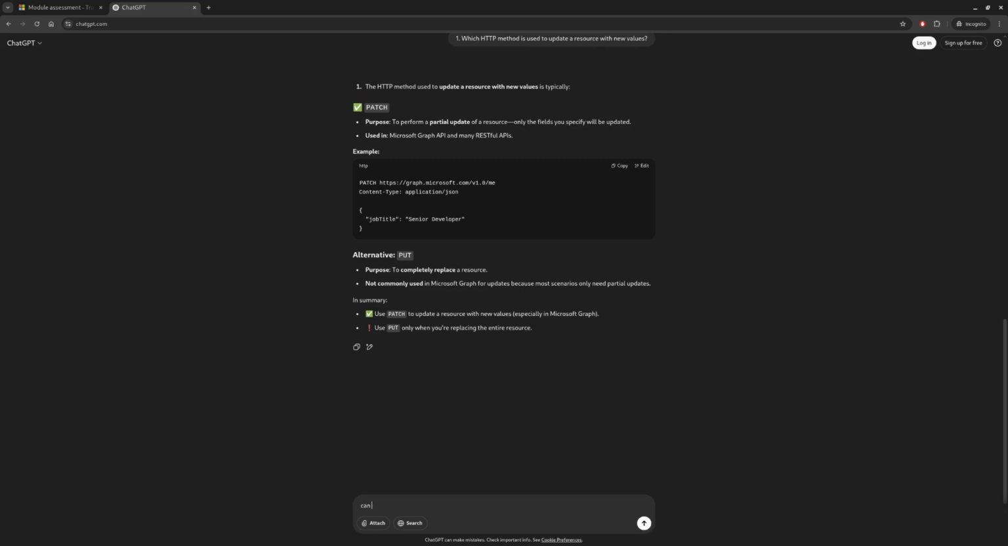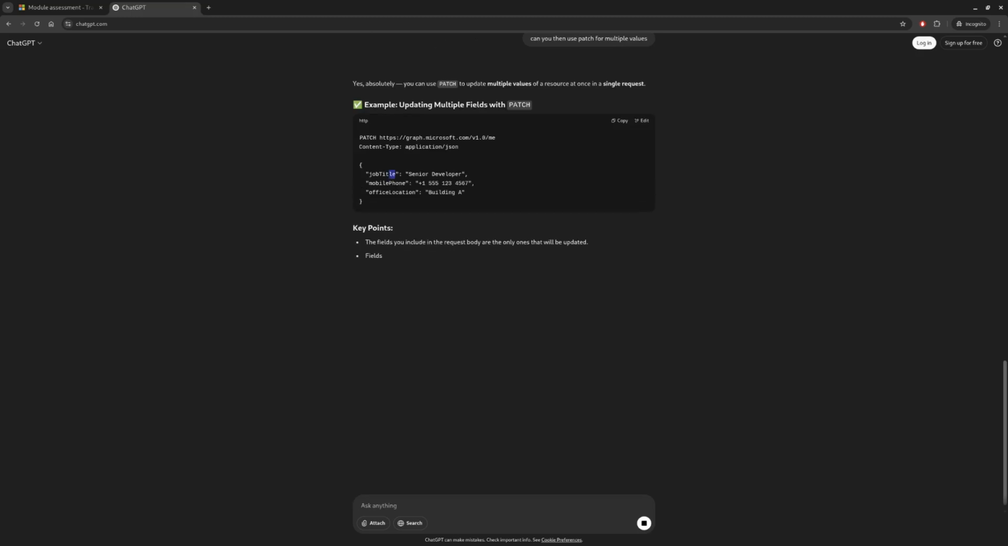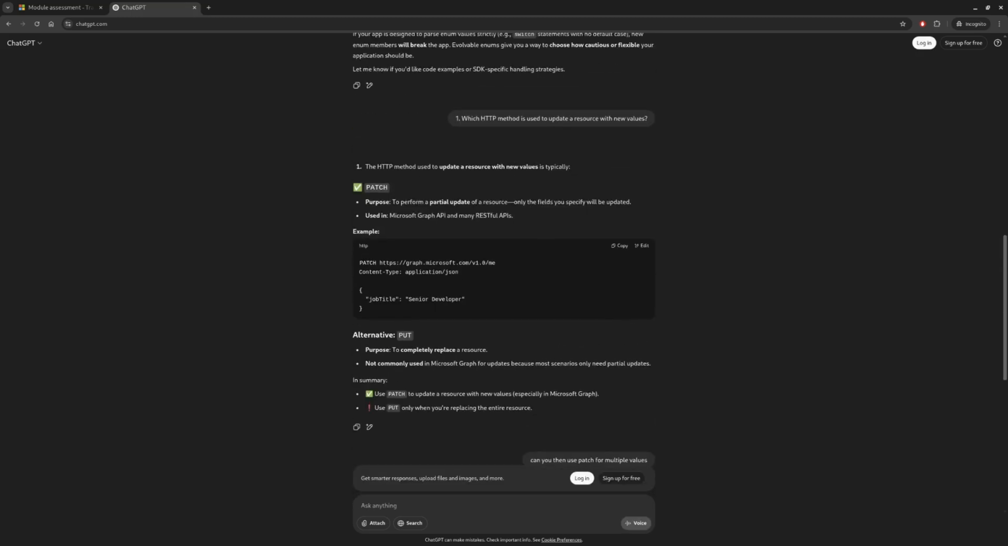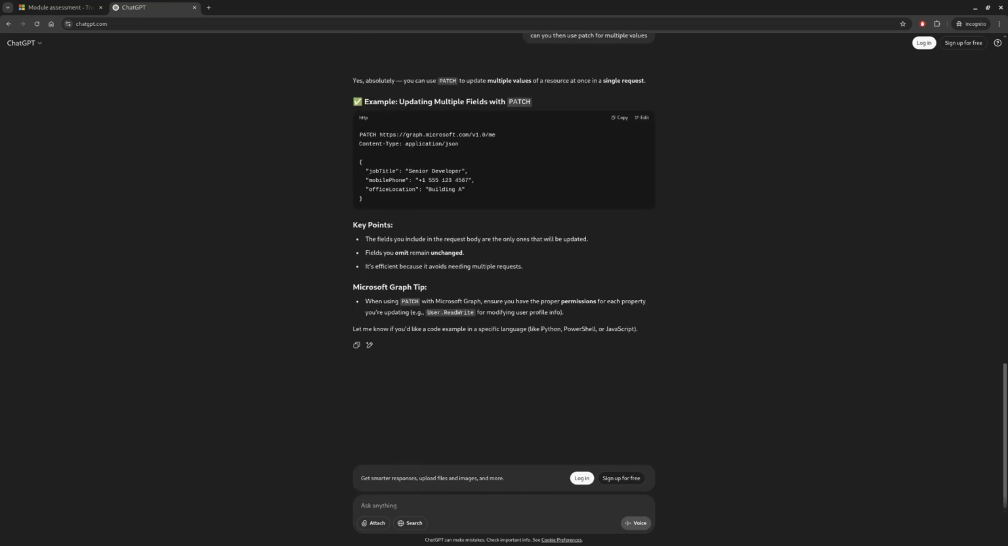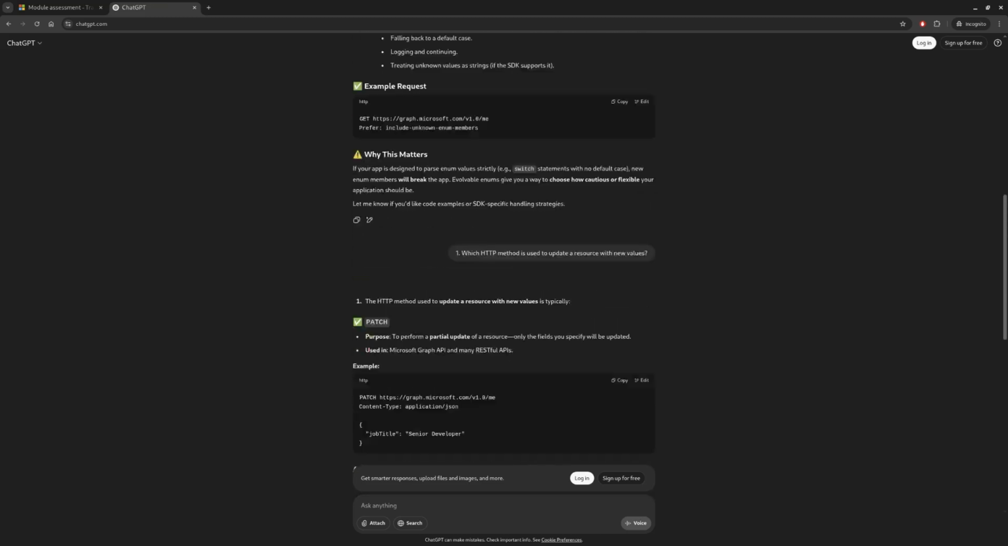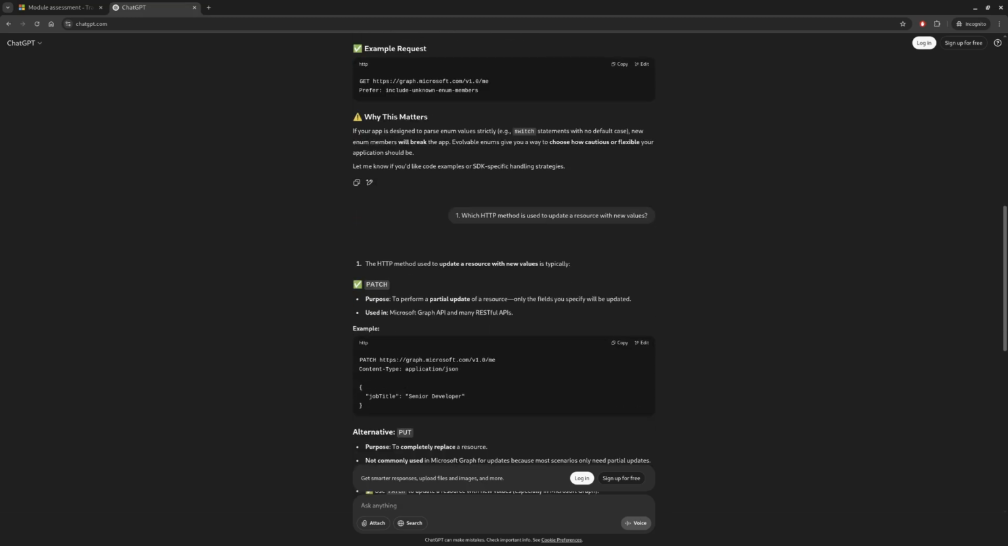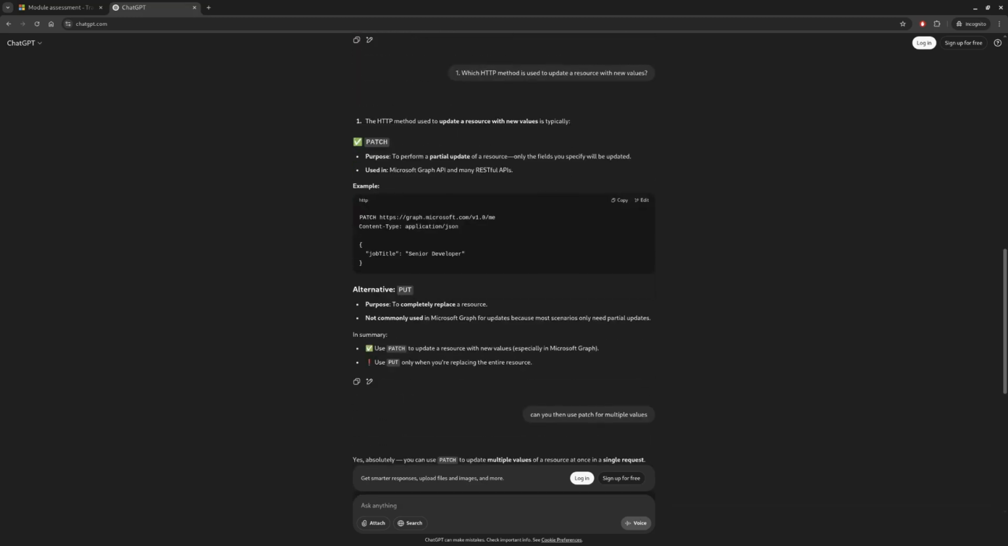Can you then use PATCH for multiple values? Yes, absolutely. Multiple values. Okay, then this was confusing to me. You can use then multiple. Then part of the object can be changed. But still, that question is not very clear, because it says the HTTP method used to update a resource with new values.